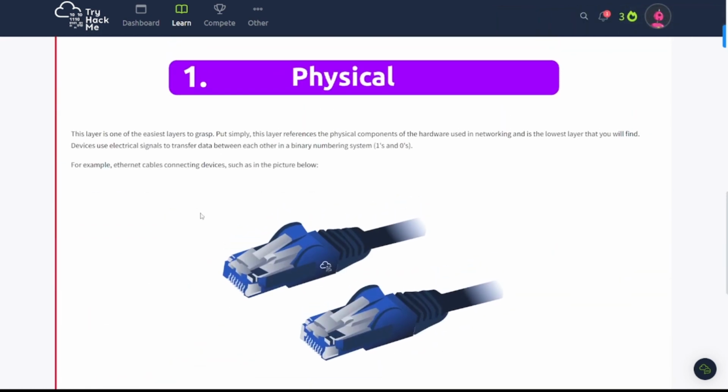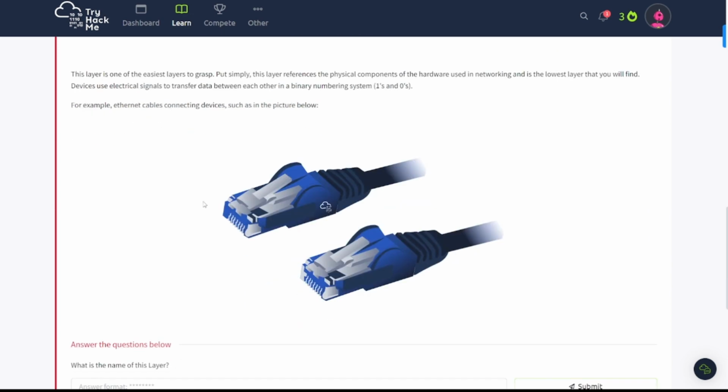All right. This layer is one of the easiest layers to grasp. Put simply, the layer references the physical components of the hardware used in networking and is the lowest layer that you will find. Devices use electrical signals to transfer data between each other in a binary numbering system, ones and zeros. For example, Ethernet cables connecting devices such as the one below. You go, Ethernet cable, also known as a network cable.